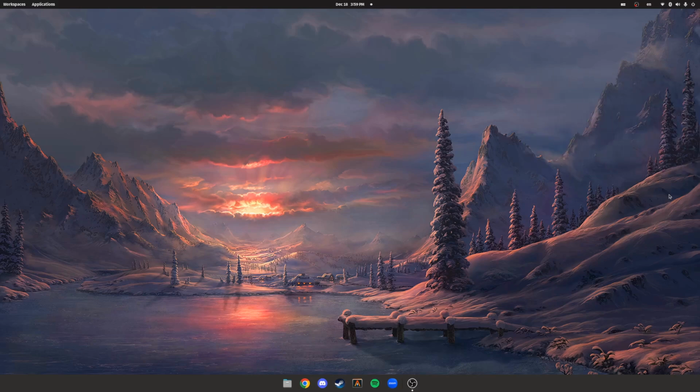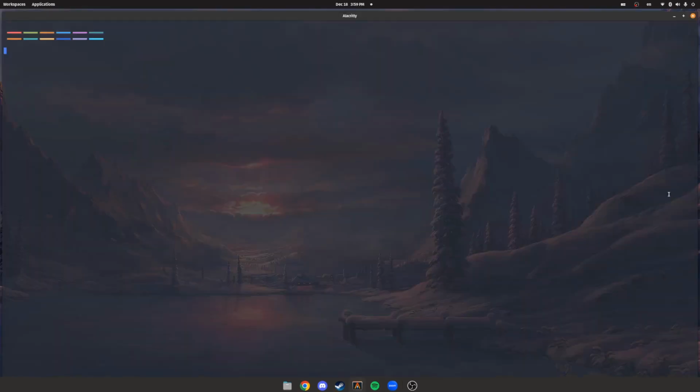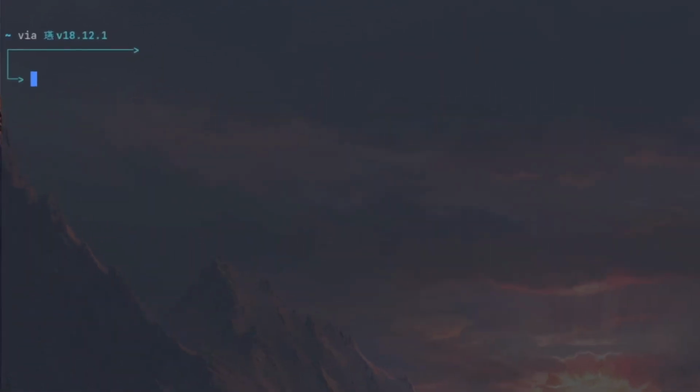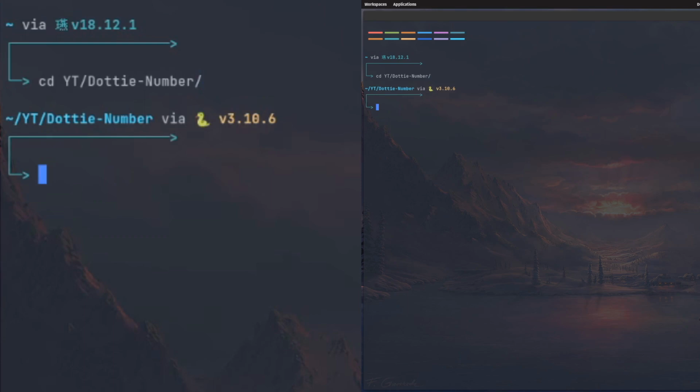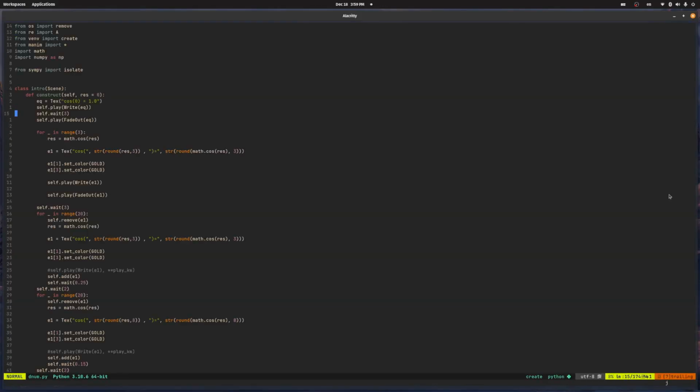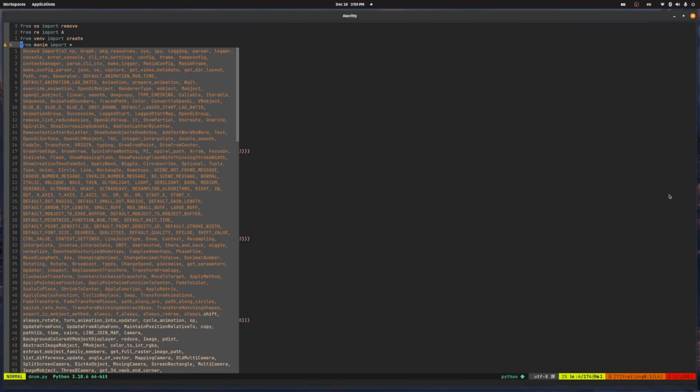But let's open up a terminal and let's go into the file. Since it's using Python, you create a folder. In this case, I'm going to go into my second video about the Dottie number. If you haven't seen it, go check it out. It's in the description below. Go into the Dottie number, and I'm going to be using NeoVim to look at this. And now we're in this Python file where I've imported Manim.